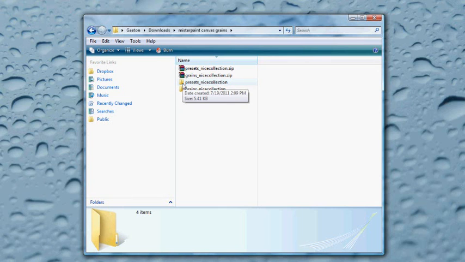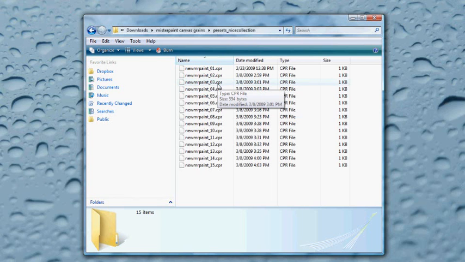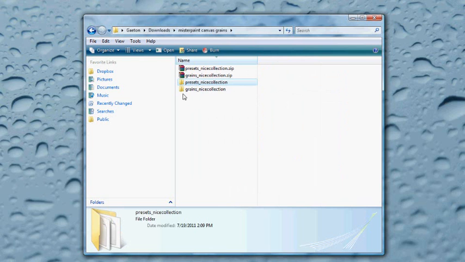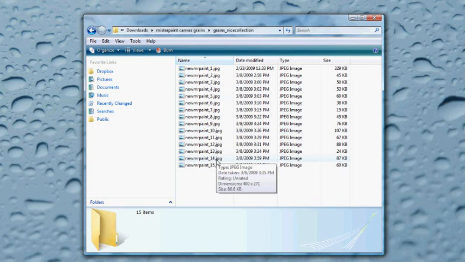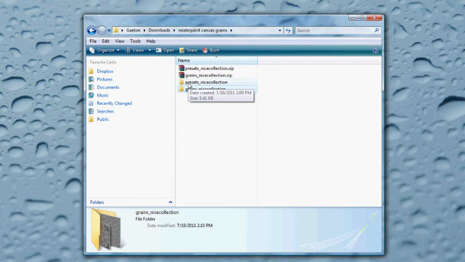If I open up this preset nice collection, you're going to see that they have CPR files in there. The CPR files are the canvas preset files for ArtRage. If I open up the grains collection, you'll see that it contains a bunch of images. These are all in JPEG format. They could be PNG format, either or, doesn't matter which. So the preset collection here is going to be going into our canvas folder, and the grains collection will obviously go into the grains folder.